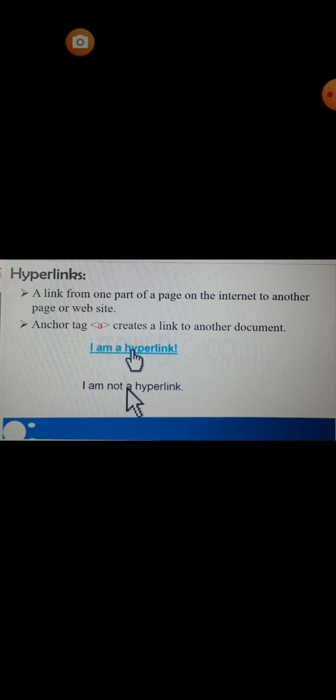You have seen this link now. When you open a page, you can find a blue colored underlined link. If you click that, it will go to another page. That is known as a hyperlink. It is created using an anchor tag, that is A. Now syntax: A href equal to URL, text to be displayed, and then we have to close that anchor tag. href refers to hypertext reference.